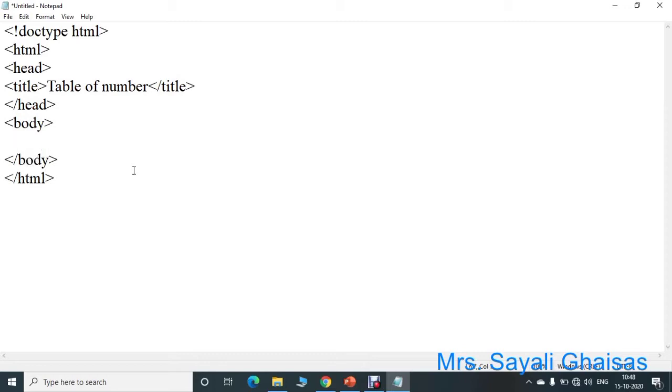Within this body tag, first of all, let us create a form. So to create a form, we will use a form tag. So form, then you can specify a name of form. So name is equal to suppose F1. After that, we have to accept a number from user. So type here text as enter number to display a table.